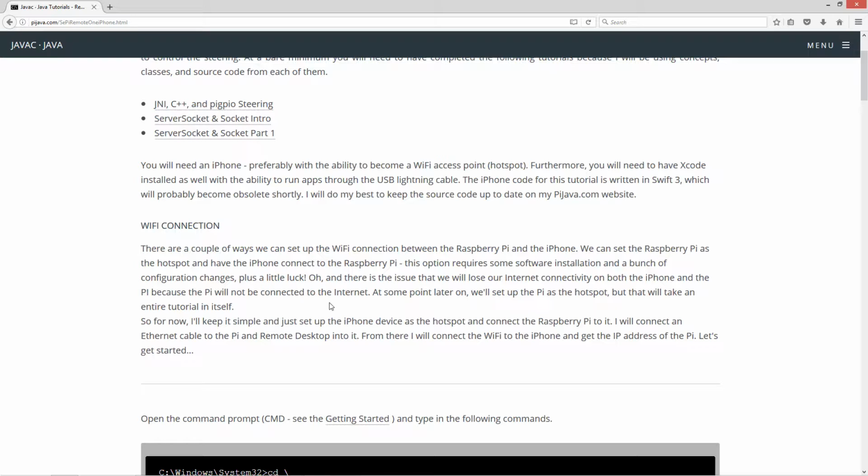So let's go ahead and talk about the Wi-Fi connection. There are a couple ways we can set up the Wi-Fi connection between the Raspberry Pi and the iPhone. We can set the Raspberry Pi as the hotspot and have the iPhone connect to the Raspberry Pi. This option requires some software installation and a bunch of configuration changes, plus a little luck. Oh, and there is the issue that we will lose our internet connectivity on both the iPhone and the Pi because the Pi will not be connected to the internet.